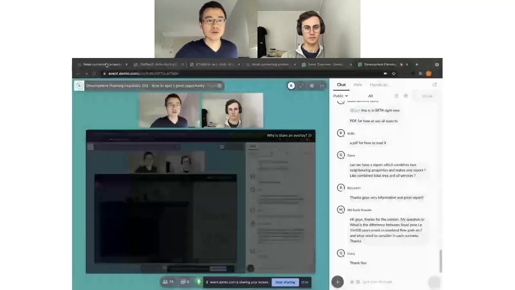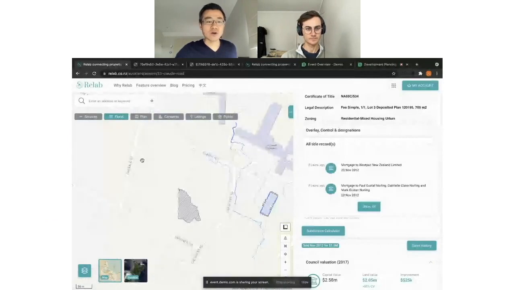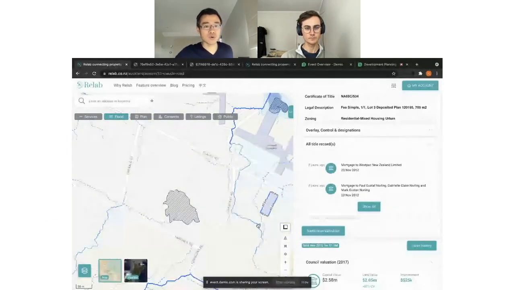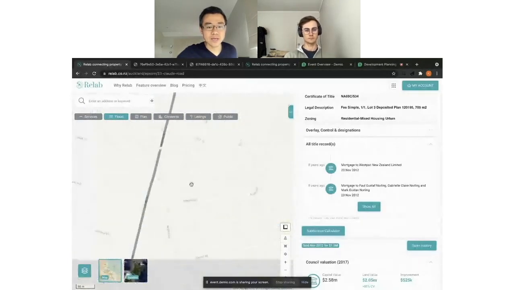Cool. So right now I'm on Relab's main page. I'm not in the report anymore, but let me just go into an area that would have the overland flow path as well, here we go. So can you see my map okay, Foss? Cool. So this is Fairholme Avenue, corner of Fairholme and Parr Road, I think, of Epsom. So when I turn on the flood layer on the map, you will see a number of different shapes and colors on the screen. And what do they mean?